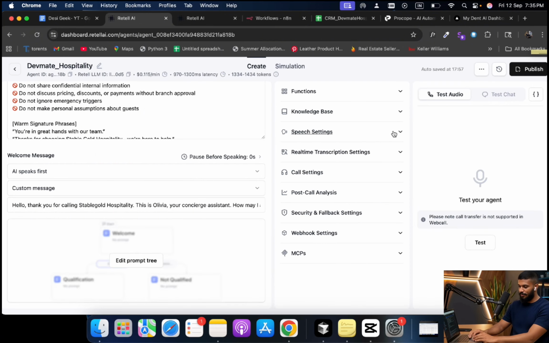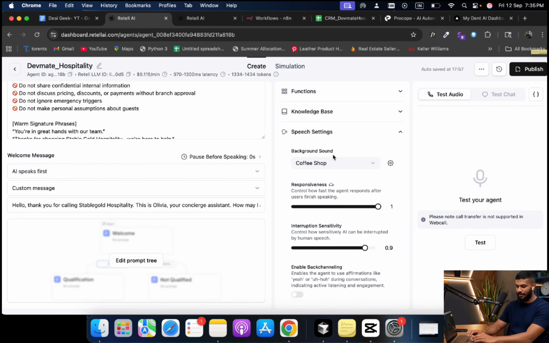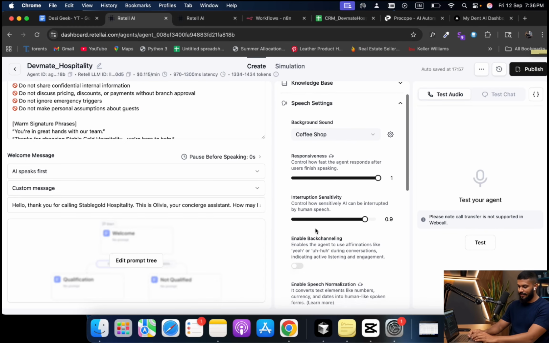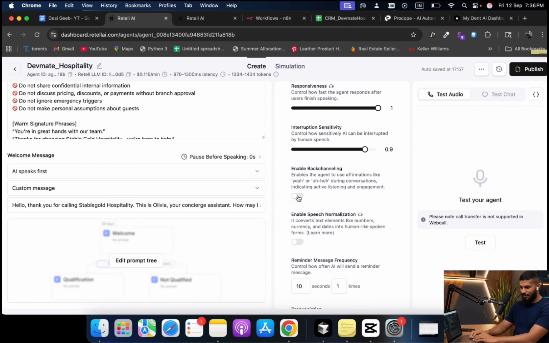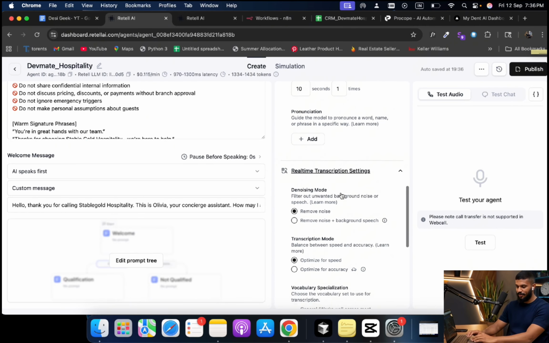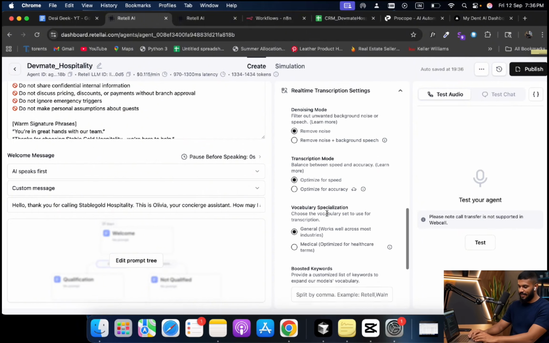And then we have got the option of speech settings. Over here, this is one of my favorite parts. Add the background sound, and then how responsive it should be, enabling back channeling. It's like, do you want it to use words like yeah, to make it sound more natural? You can actually add those as well. And then these are all the generic settings. You can just let them be as they are right now.